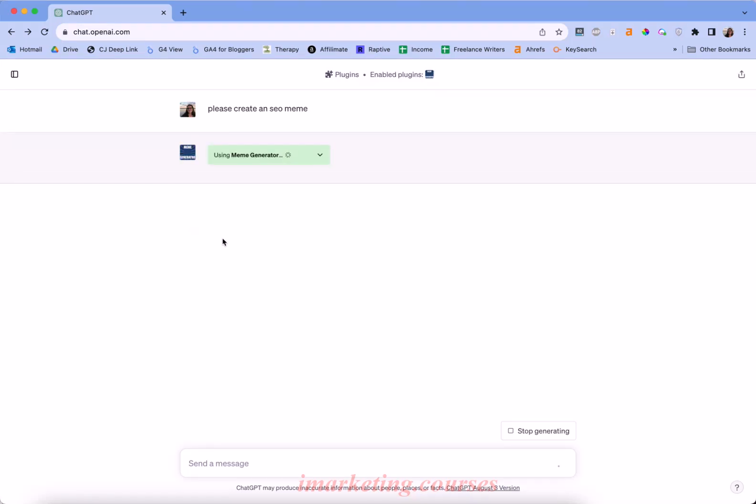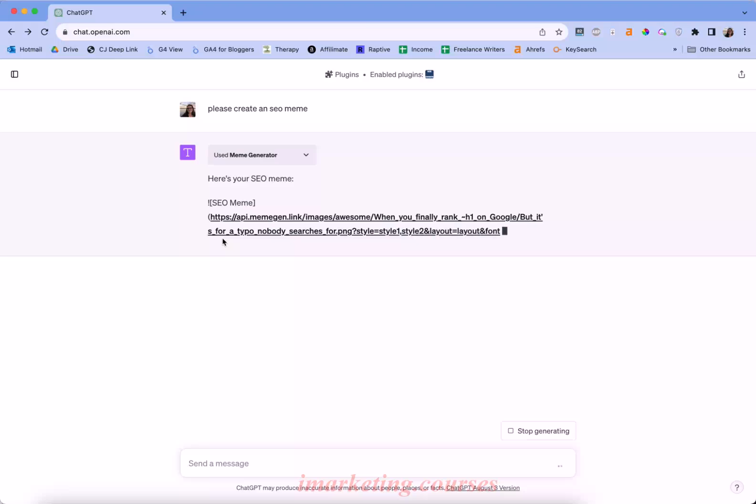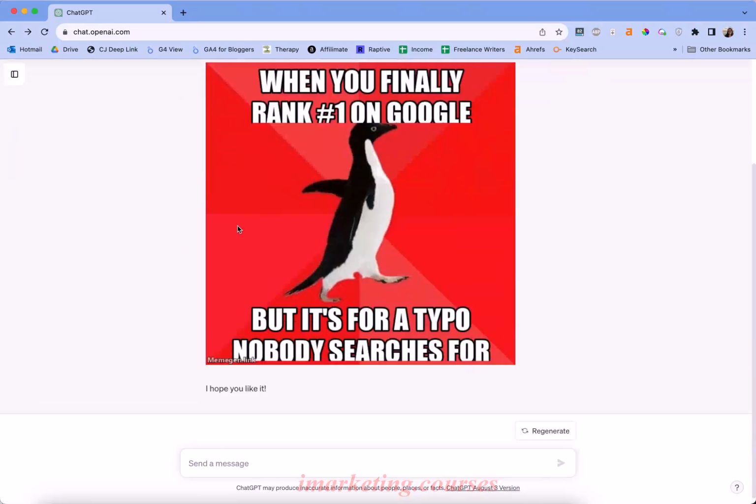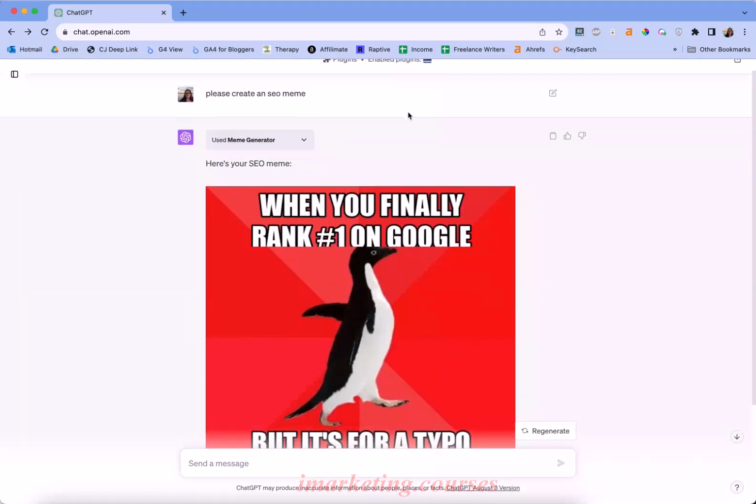And so plugins do take an extra minute or 2 to work, because essentially what they're doing is running code and an extra prompt that's built in for ChatGPT. So then you need to give it a second to run that.